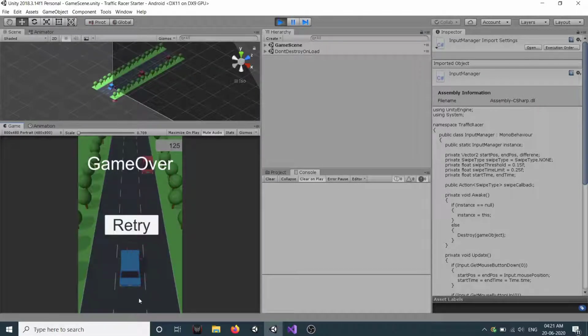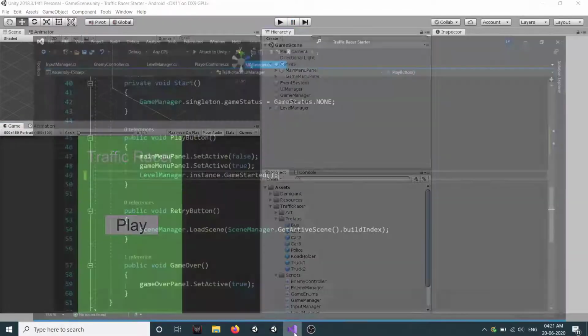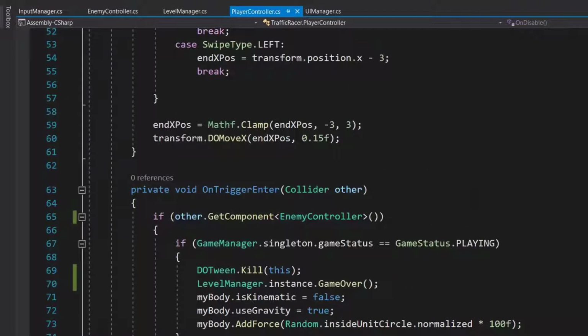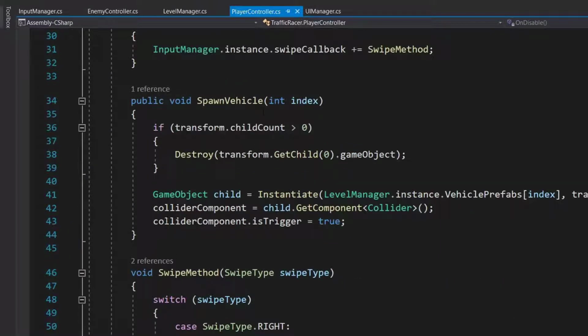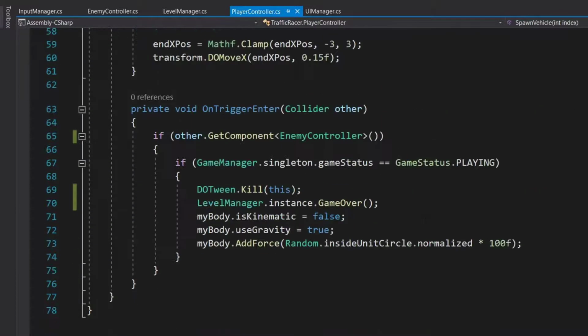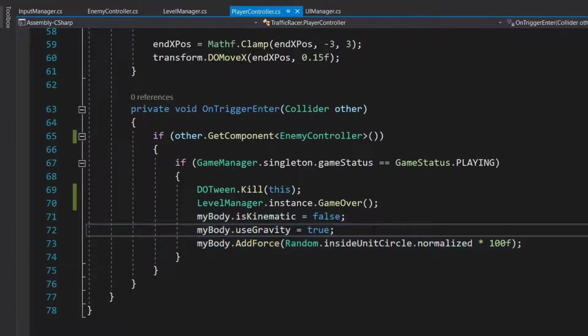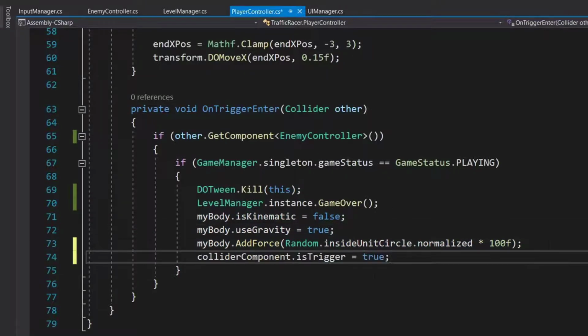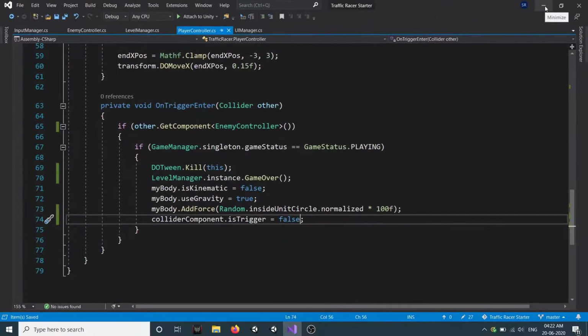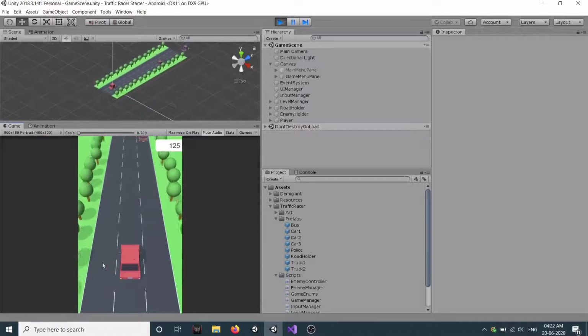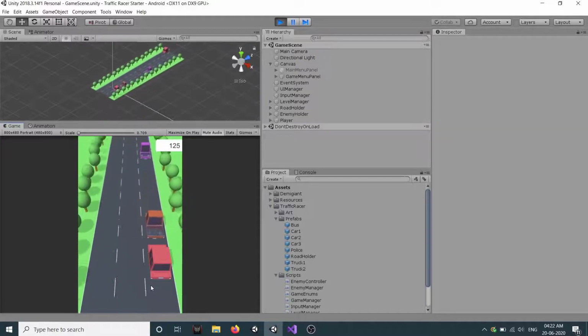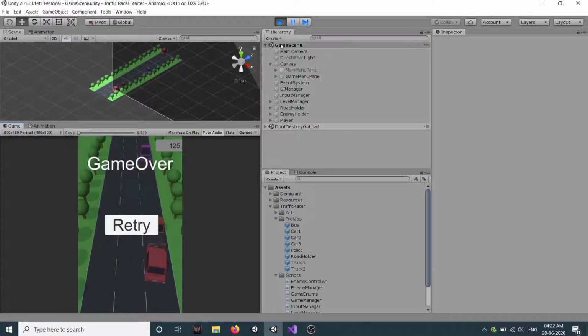Okay, we are having some issue, our car is falling down. One thing we forgot: in player controller, when we spawn our vehicle, we are getting a reference to our collider component and setting is trigger to true. So just copy this, and here when we add our force and do all those things, let's paste it somewhere here, and we will set it to false. So we want now our collider to be not a trigger. So let's try this time. So you see our car is not falling down now.